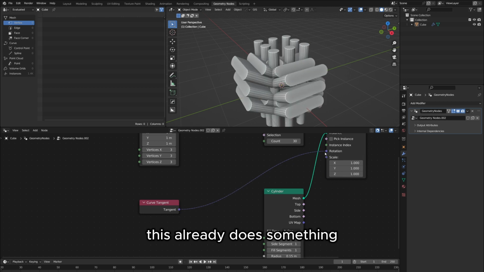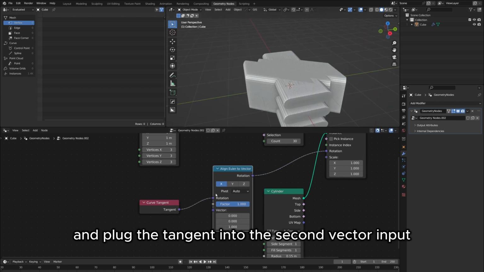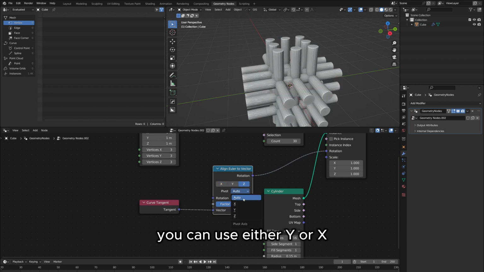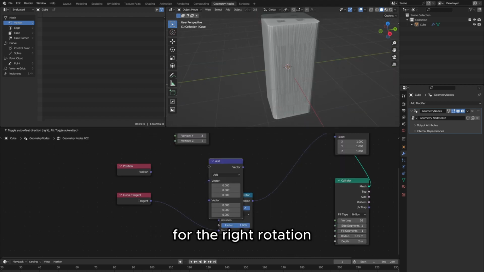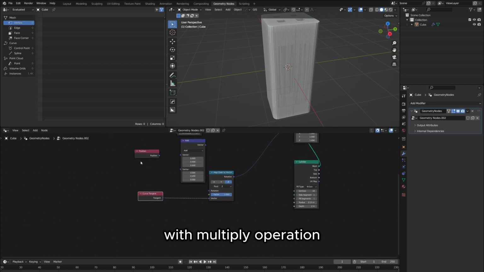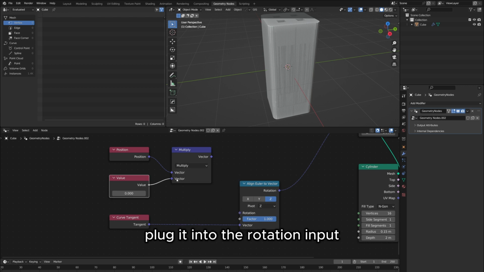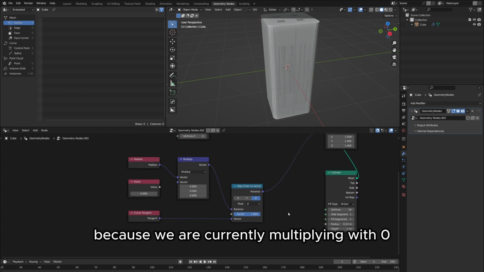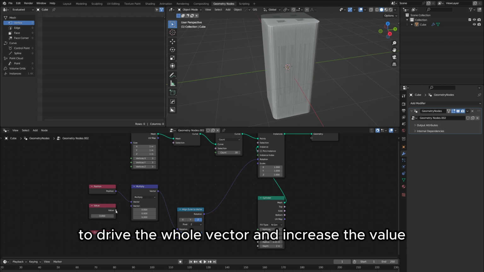This already does something, but we need to add an align Euler to vector node and plug the tangent into the second vector input. Choose the z-axis, and for the pivot you can use either y or x. It doesn't matter too much, but the rotation will be different. For the right rotation, we need to add a position node and a vector math node with the multiply operation. Plug the position into the vector multiply node, and from there plug it into the rotation input. As you can see, nothing changed so far, because we are currently multiplying with 0. So add a value node to drive the whole vector and increase the value.